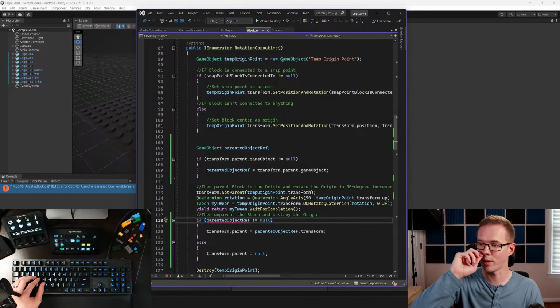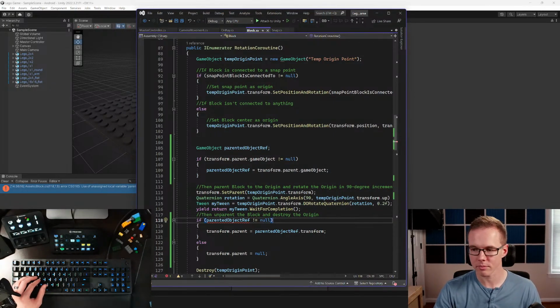What engine are you using? This is Unity. Do you know Verse UEFN? No, I do not. I've never used Unreal before.